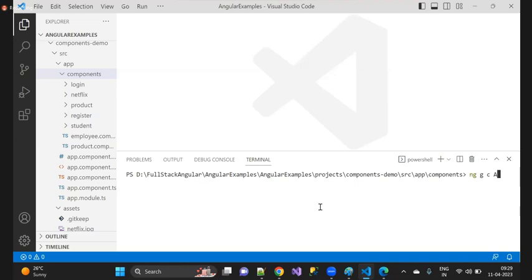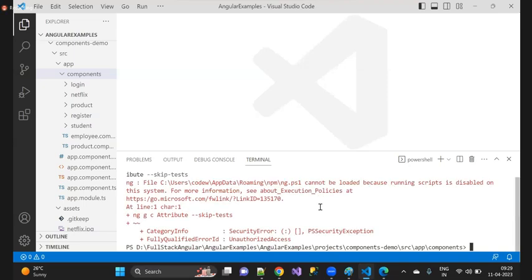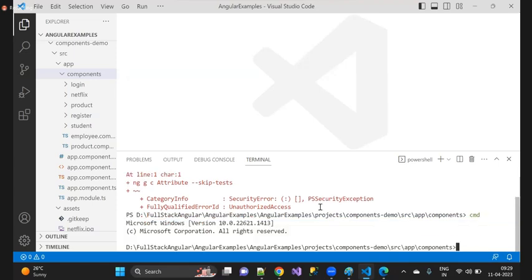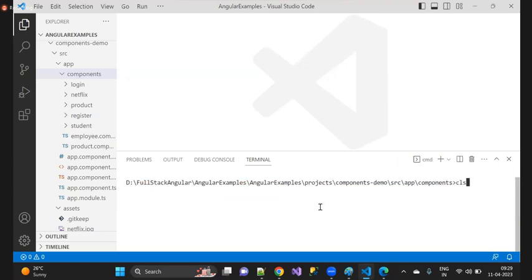let's say, this is an example for attribute. Let's say attribute, and hyphen skip hyphen test, I can say. Okay, one second. No need to worry, it's just a command prompt, and from here you can give that command: ng g c for the component, attribute is the name, hyphen skip hyphen test.